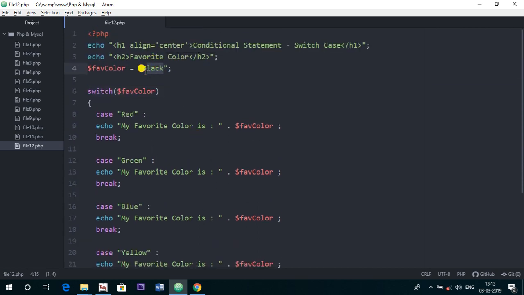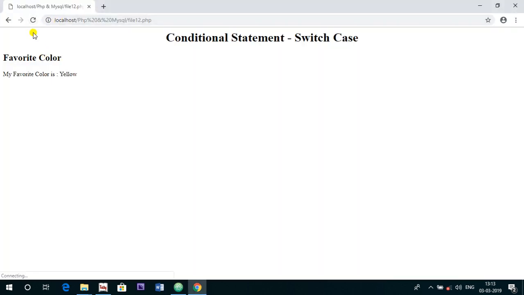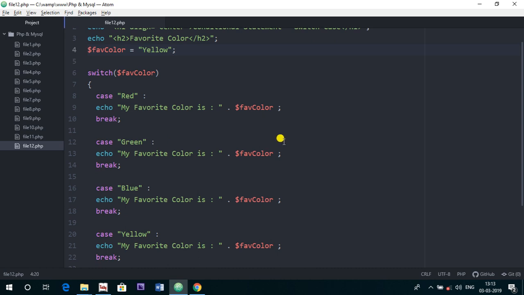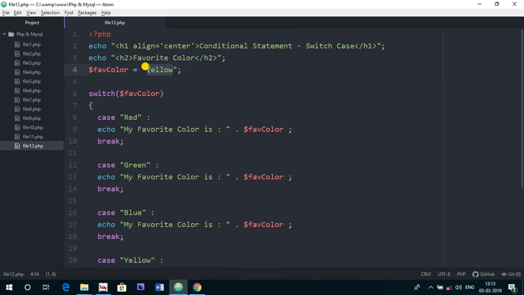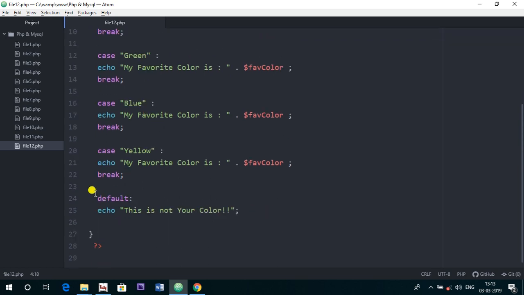Again, if we give yellow and we know yellow is available here, then what will happen? It will first check for red, no, this is not the case. Then it will go to the next case, green, no, it is not the case, blue, it is not the case, yes, yellow is the case. Then it will print my favorite color is, and the value of this color which is input in the variable. Let's check it out. Now you can see, I hope you are getting the concept. That is, if the color which we have given here matches the value of the defined cases, then it will be executed, else it will go to the default block.